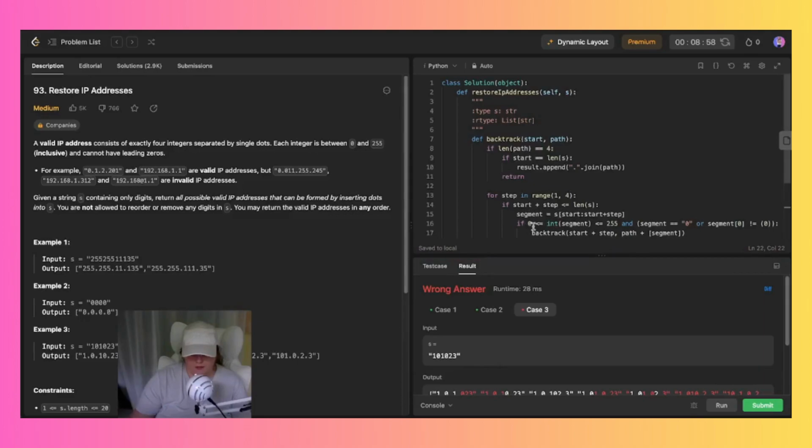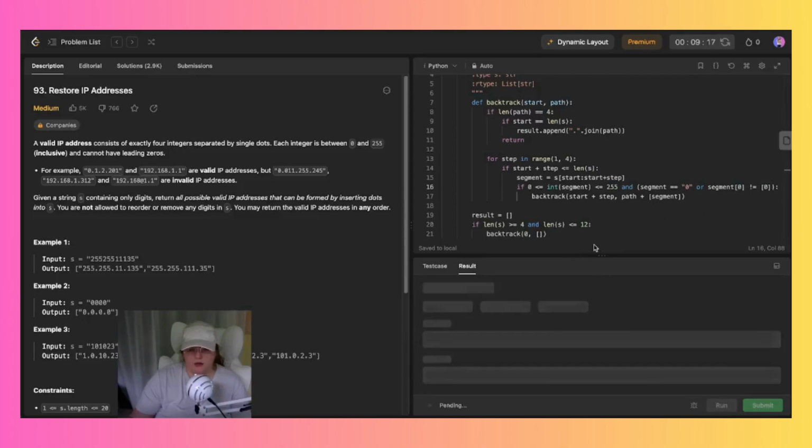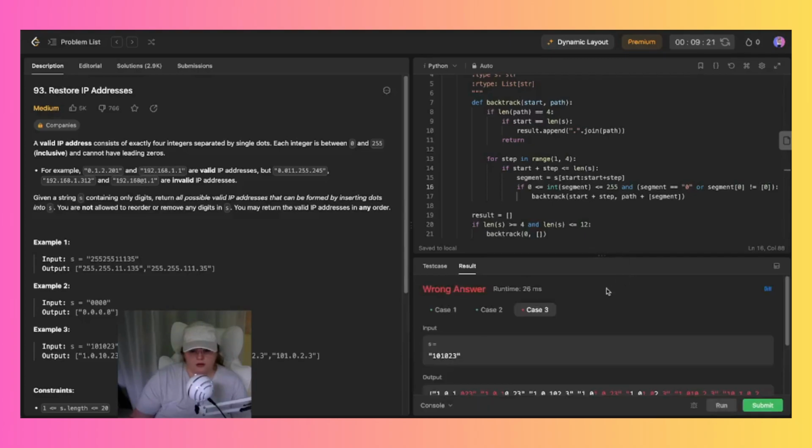Segment. Should I put this in like this? Right? Because of the zeros that I'm getting? Let's run that. No, that's still wrong.